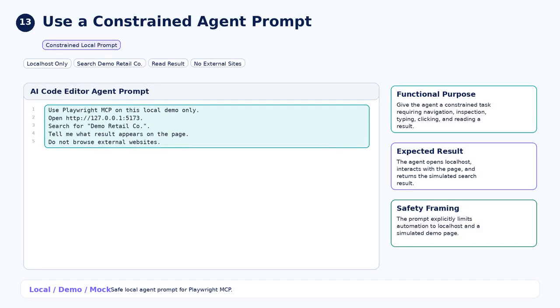This sets up the next important point: use a constrained agent prompt. The prompt should describe the local target clearly. It should ask the agent to open the localhost page. It should give the exact demo search value. It should ask the agent to report the visible result. It should also keep the task inside the local demo page. A focused prompt makes the toolpath easier to observe and debug.